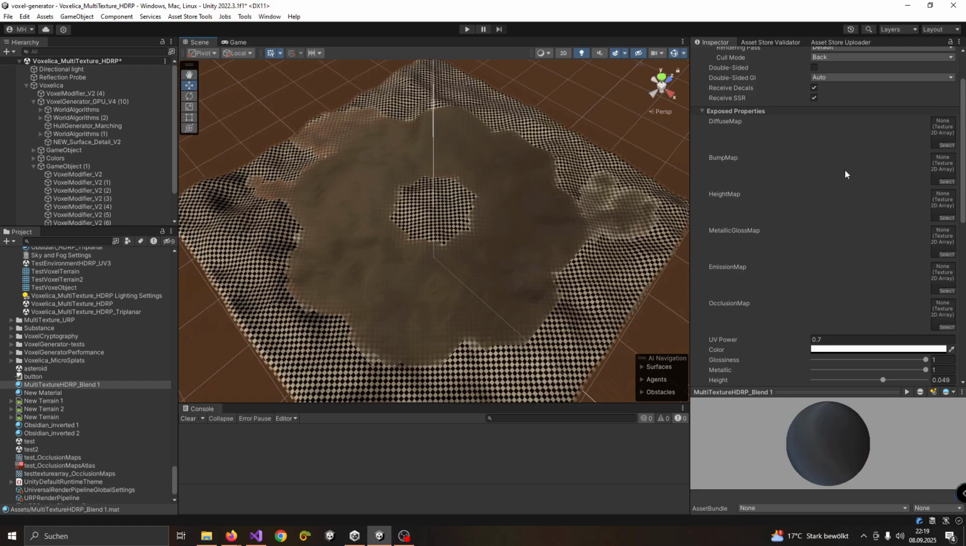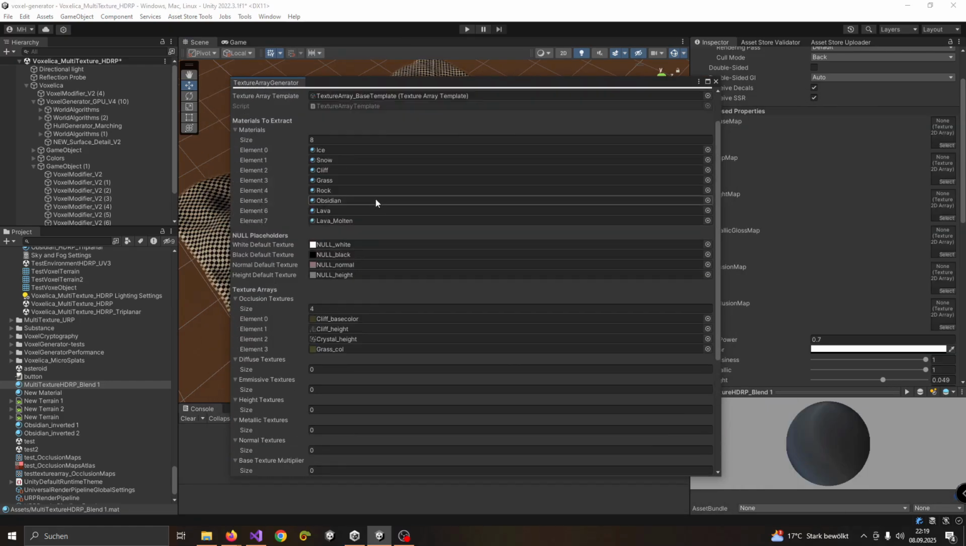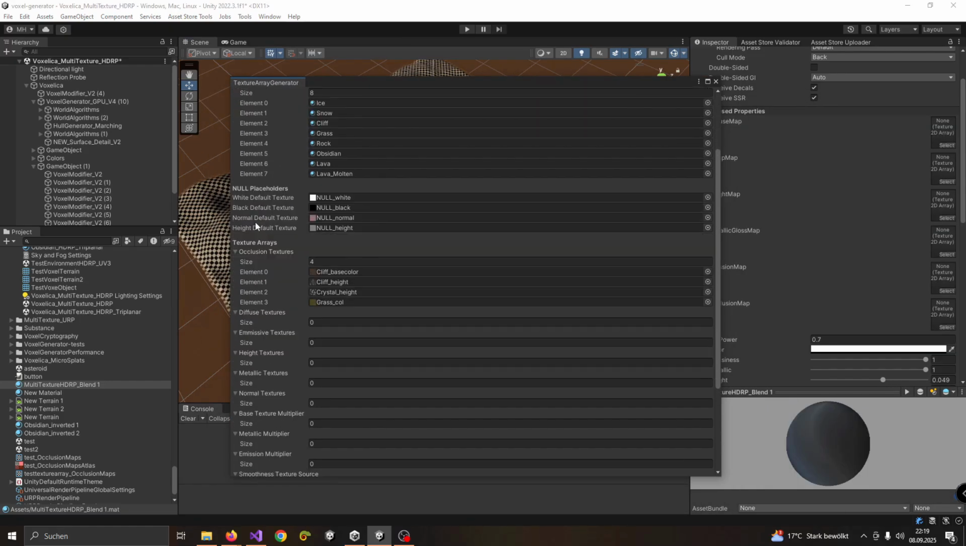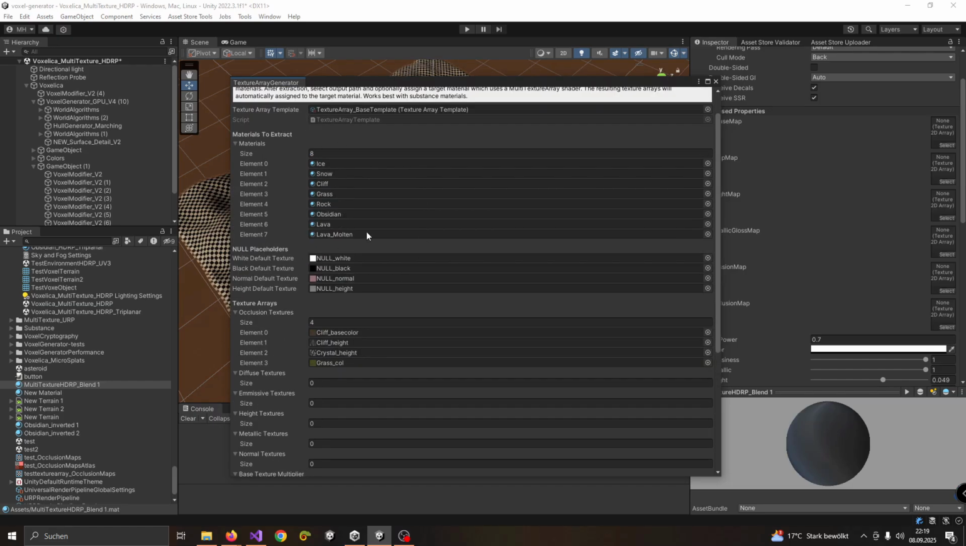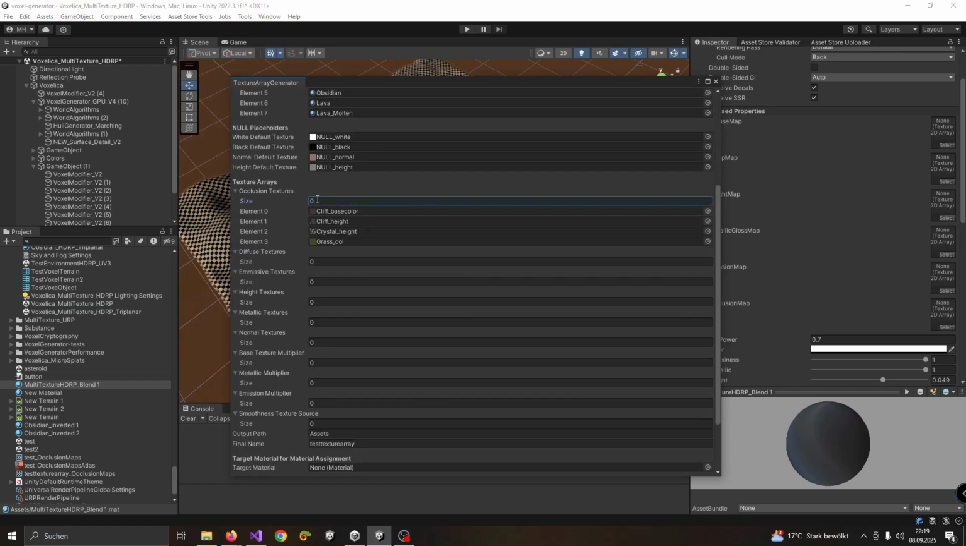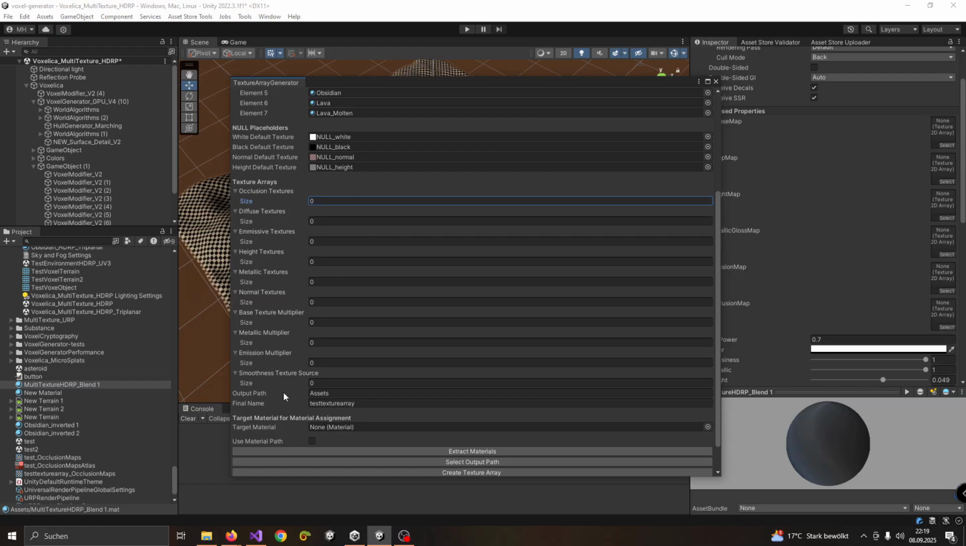And what we now want to do is create a texture array, for example, for the diffuse map. For this we have here a tool, which is under Tools, Fractalia, and here we have the texture array creator, which is this tool here. So what can you do here? First we can assign materials, but I explain this later. The main thing is basically here. You have arrays which you can fill.